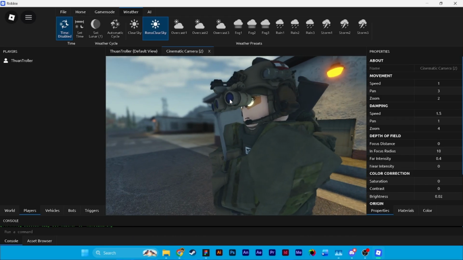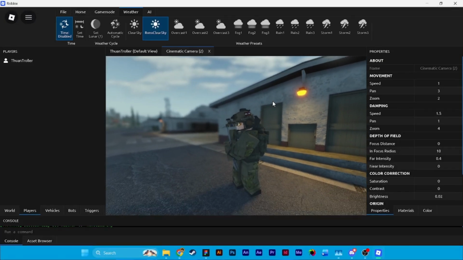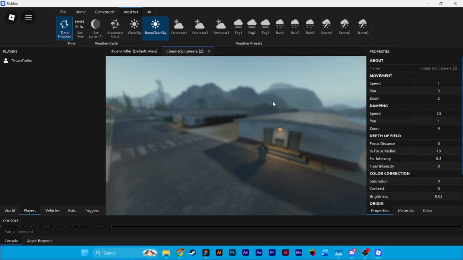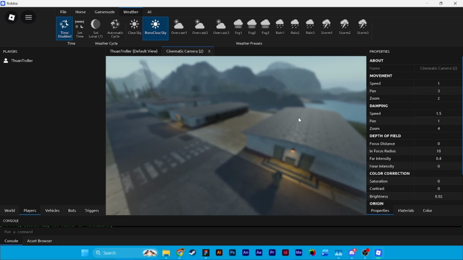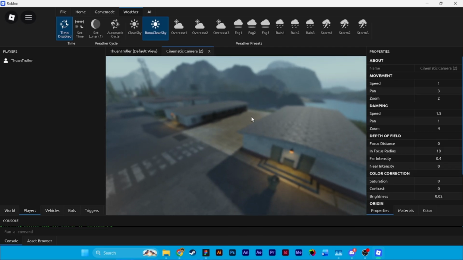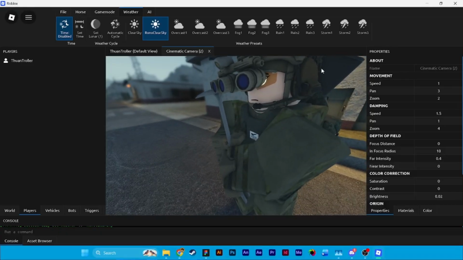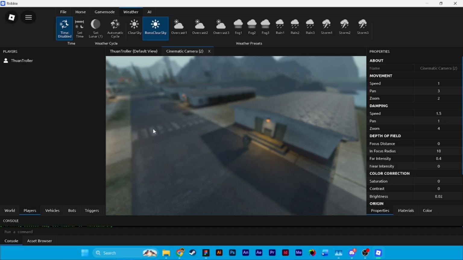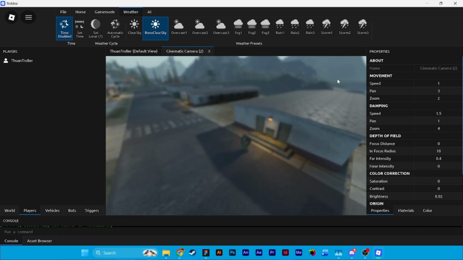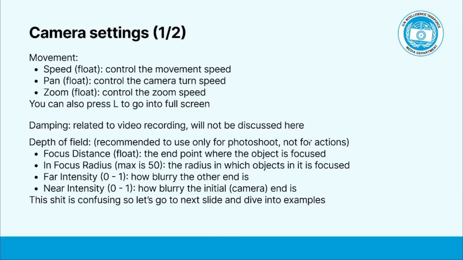So what happens when you use it for movement? Say if your camera is constantly moving like this, everything behind it is gonna get blurry also. But you also want some of it to still be focused. By focus, I mean when the character looks very sharp like this. So it can create unexpected results if you use it for actions. So I really only recommend it when you use it for photo shoots.